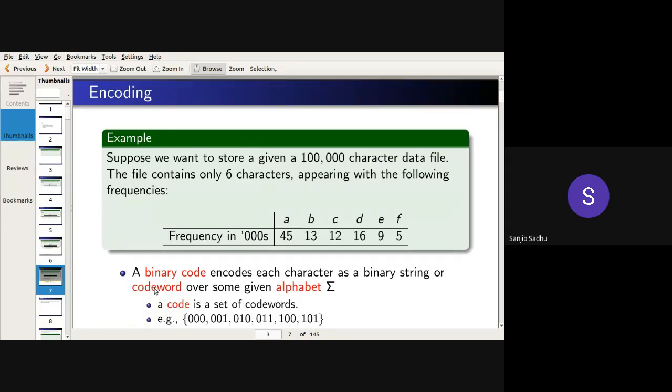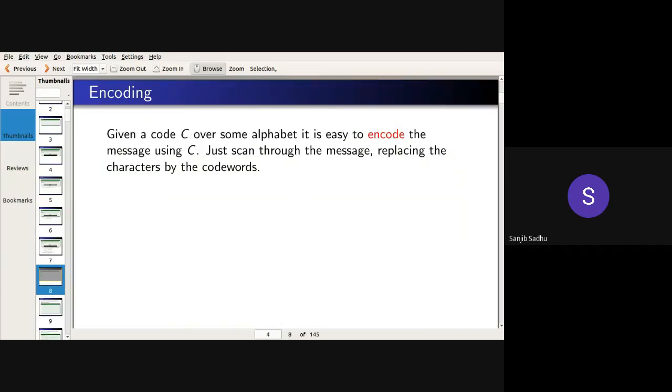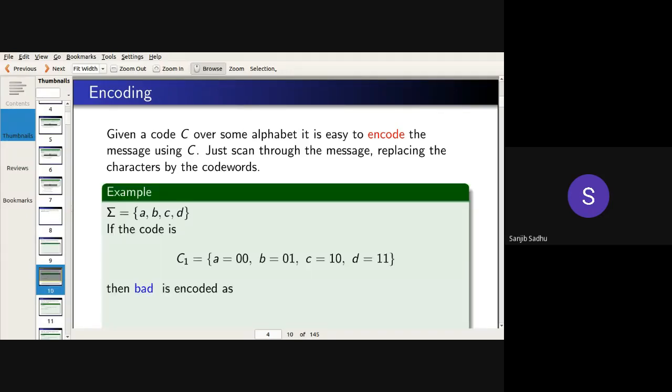Or you can represent it like this, where a single bit represents B, this represents C, like that. If you scan the message and replace each character by its code word, what will happen? If the code is such that A is 00, B is 01, C is 10, then the word BAD will be encoded as B means 01, A means 00, and D means 11. Clear?